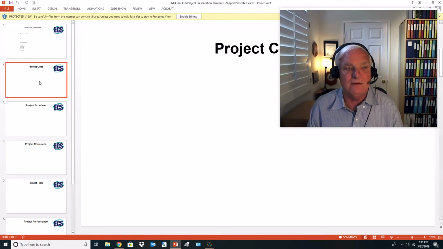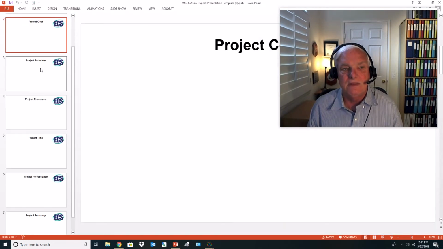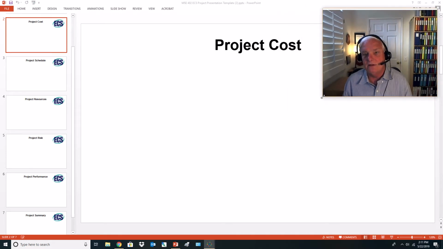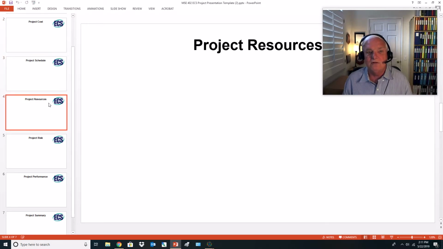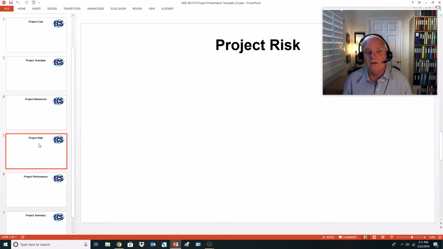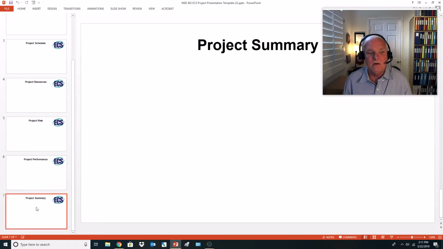And then basically all we're doing is going through the project costs, your project schedule, your project resources, project risks, project performance, all the way down into a project summary. Now, there are more areas that you can add to this, but remember, time-wise, try to hold it to that 18-minute time.